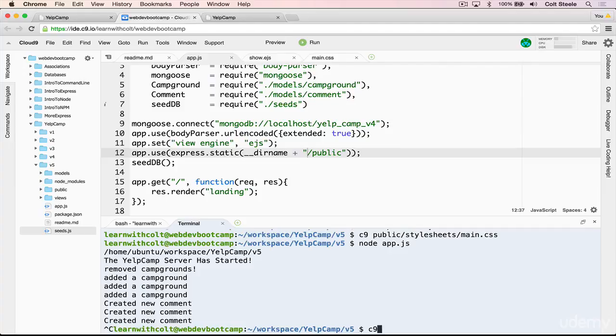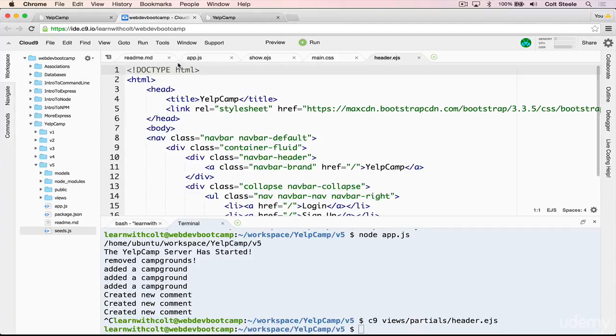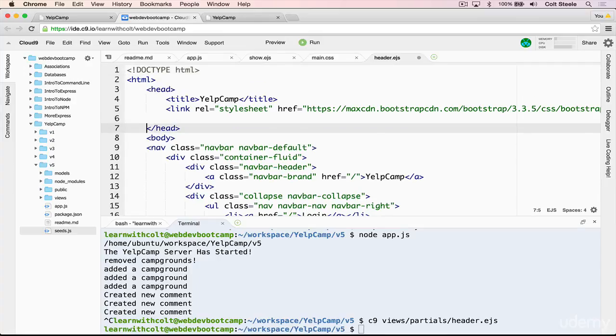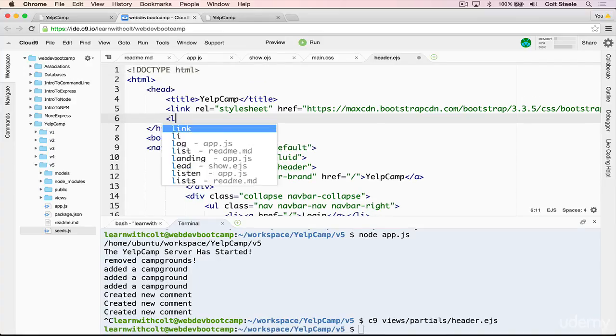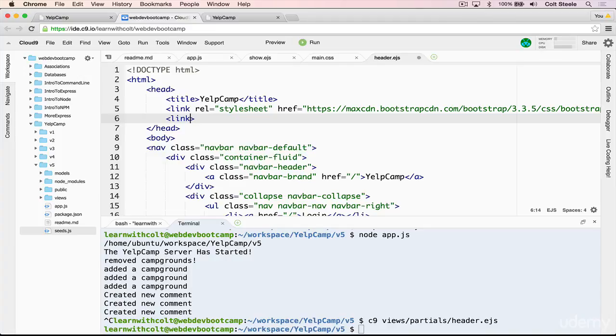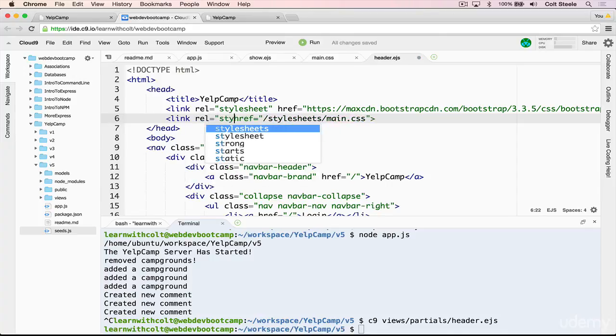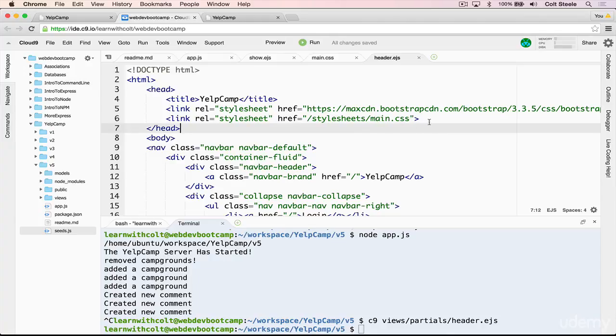So I'm going to c9 views/partials/header. And then up top in the head, after Bootstrap, I'm going to add in another link tag. And this one is going to be href equals /stylesheets/main.css. And then we'll also add in rel here to be stylesheet. Okay, so we've now linked to, hopefully, our stylesheet that we're now serving from the public directory. And let's test it out.